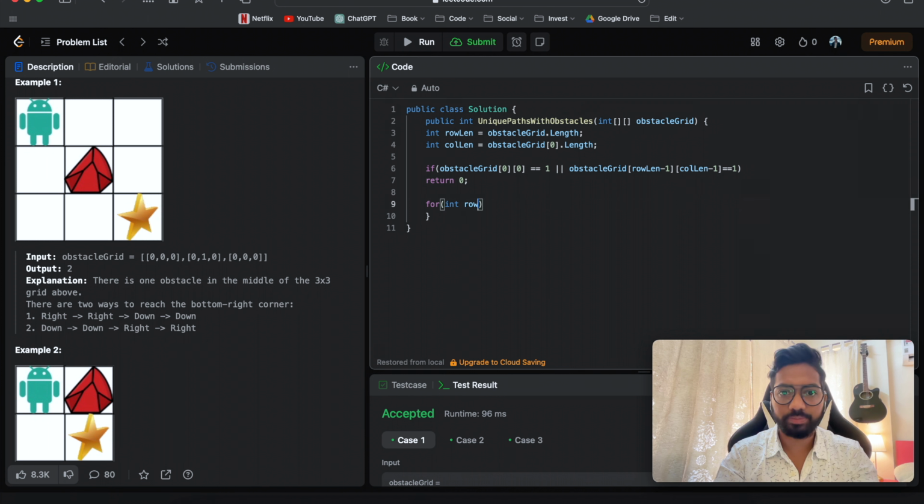Integer row is equal to 0, then obstacle, my bad, row is less than row length and row plus plus. So we are iterating through rows here, and now let's iterate through each column of each row. So column 0, column is less than column length, and column plus plus. Okay, straightforward.